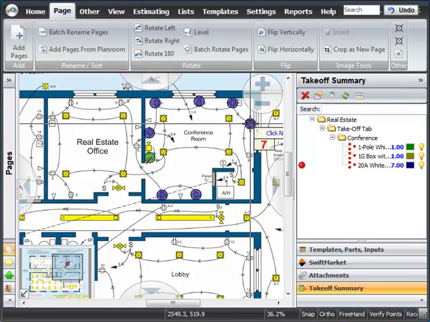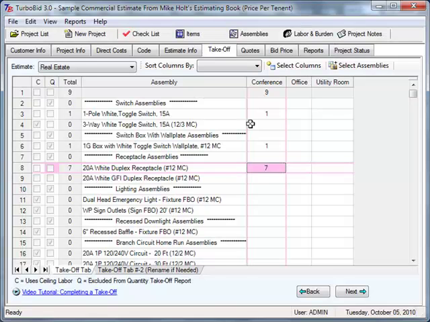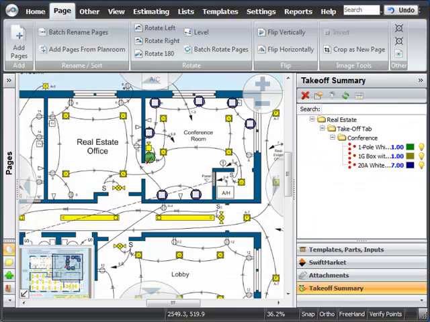And we'll hit escape. I want to leave one of them that we did not take off. So you see here's our quantity. Now if we change to the Planswift view, see we have 7.